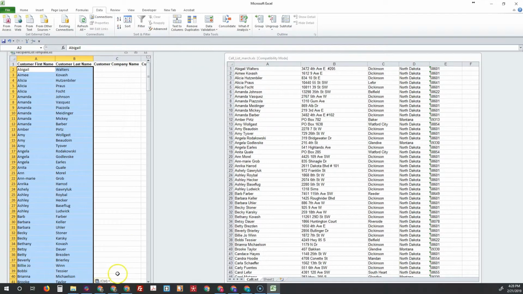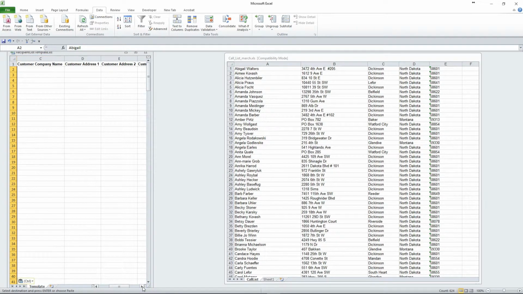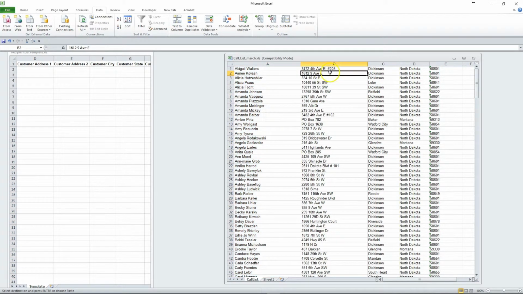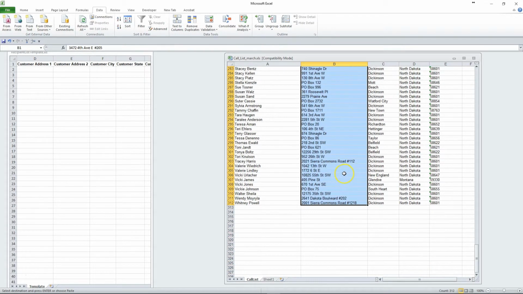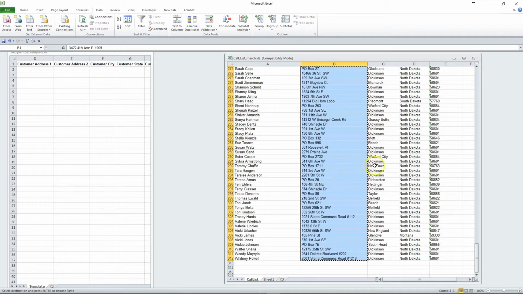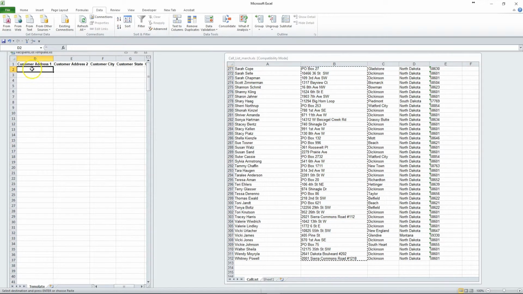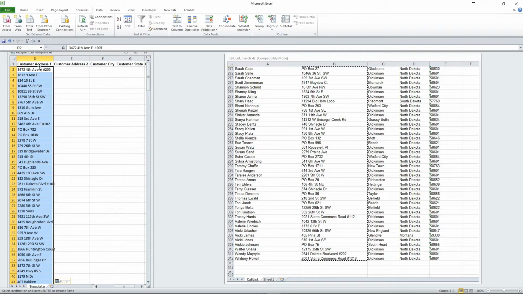And then let's move over here. The next one we have is address 1 and address 2. Now coming back to this list, we can see that address 1 and address 2 are all in the same column. Just click on the very first record in column B, and then Control Shift down arrow, which will select everything to the bottom, and then Control C will copy it. Then you can come over to row 2, column D, which is customer address 1, and hit Control V, and that will paste all the addresses in the same order.